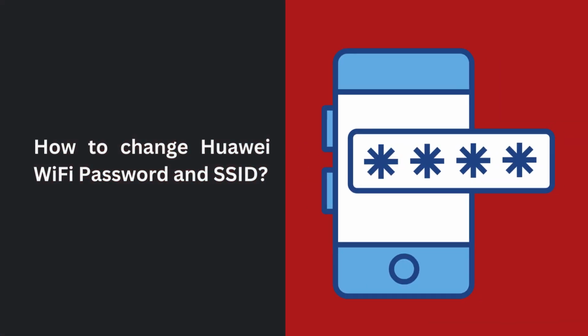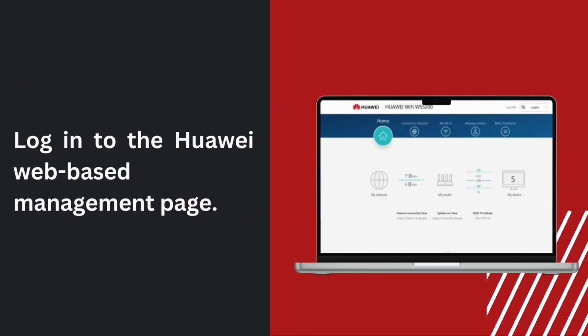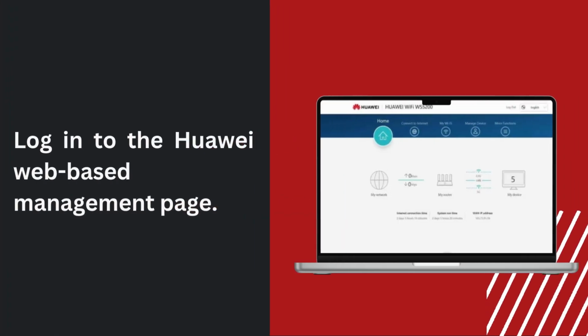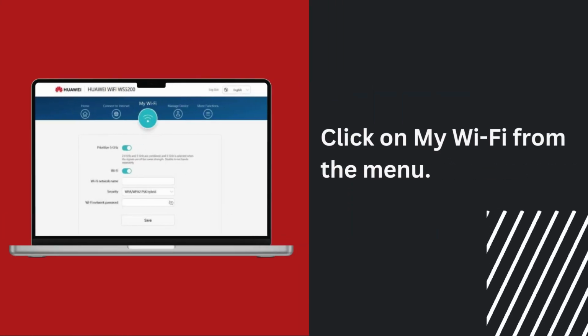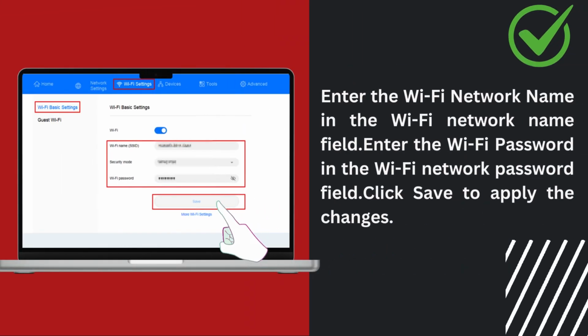How to change Huawei Wi-Fi password and SSID. Log in to the Huawei web-based management page. Click on My Wi-Fi from the menu.